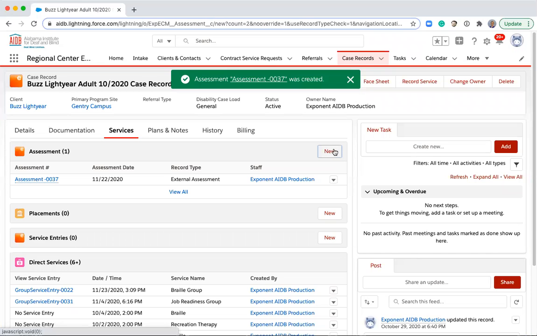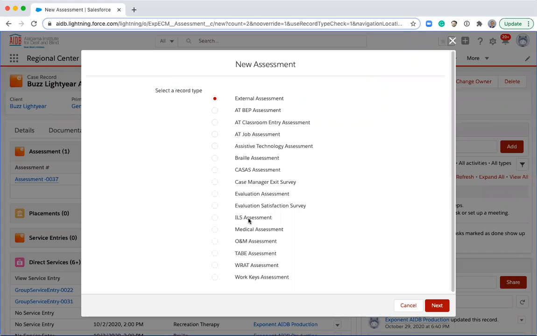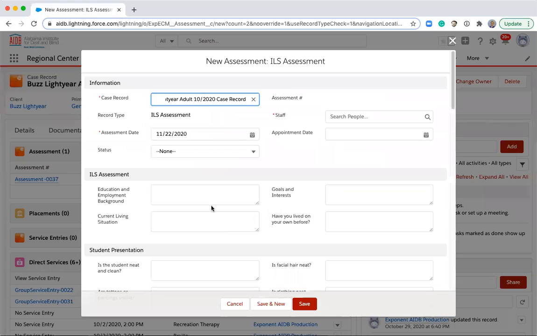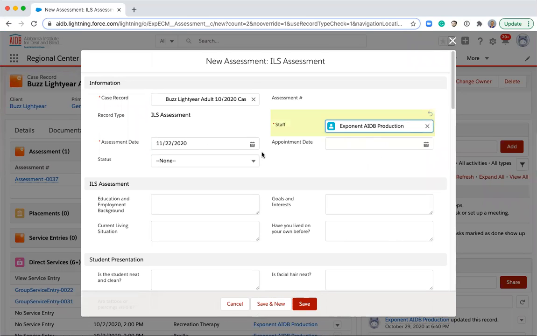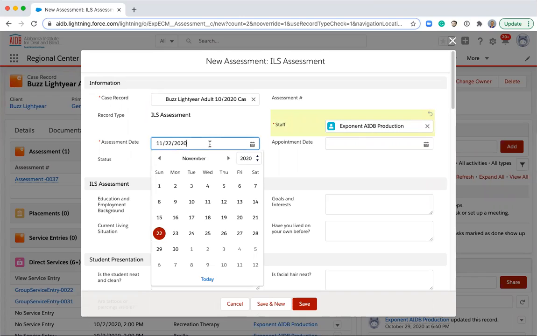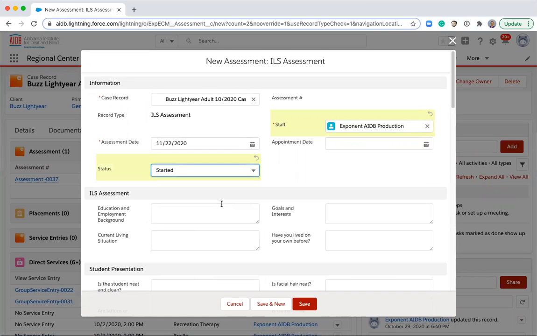For an assessment that is completed in the system, I will again select new, and I can select, for instance, the ILS assessment. When I select next, I'm taken to the ILS assessment record. It is again linking to my consumer's case record. It shows a record type of ILS assessment. And again, we need to select a staff person by typing in our staff name and selecting our staff user. We then confirm the date of the assessment. We can add an appointment date and a status of started.